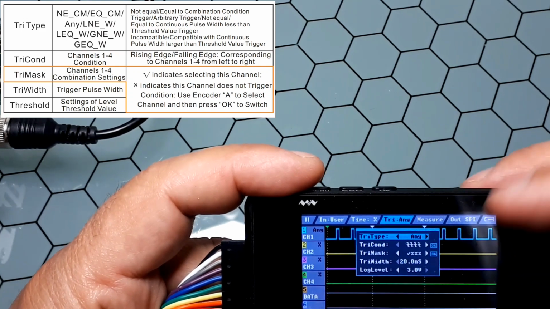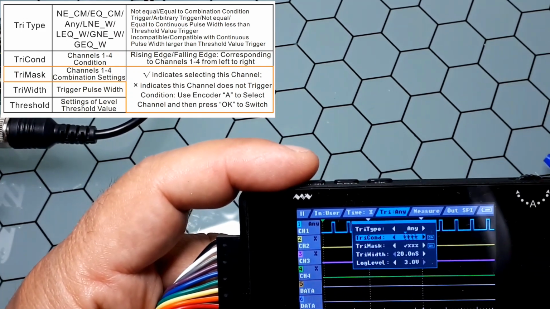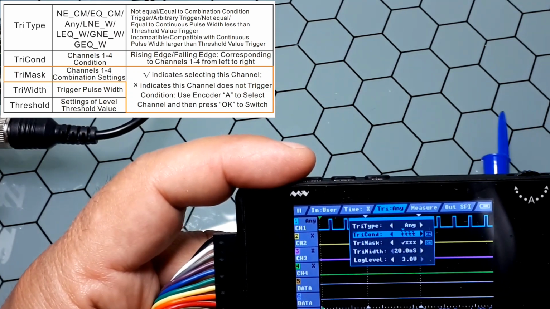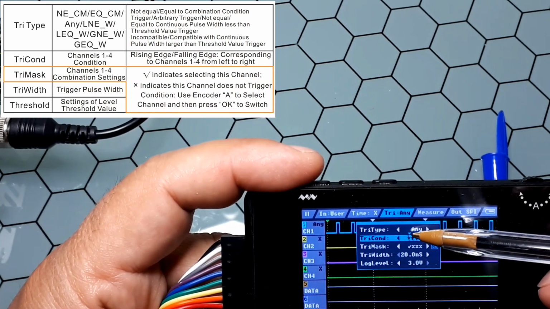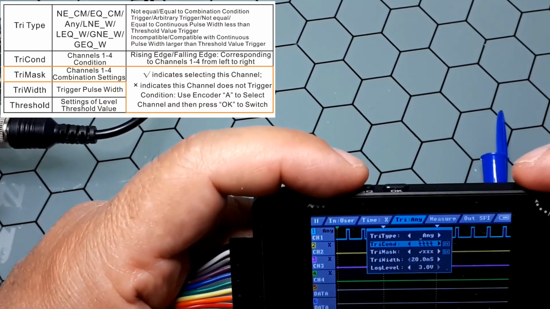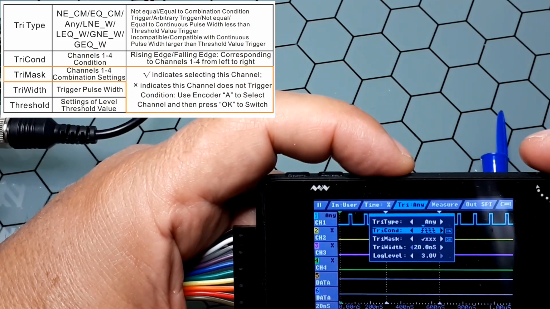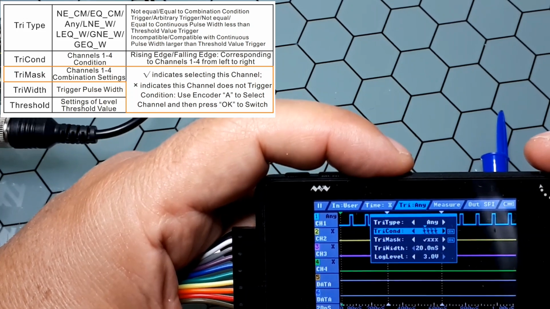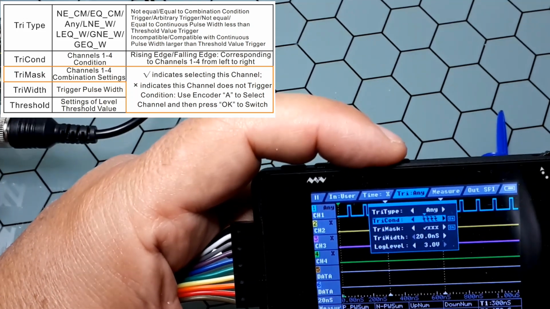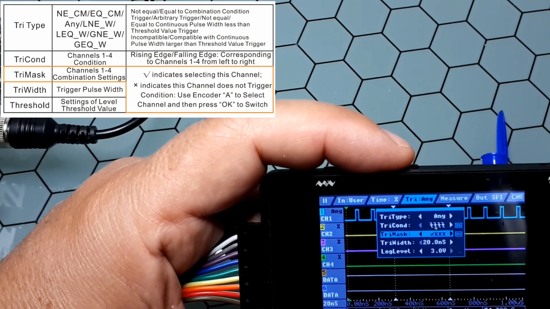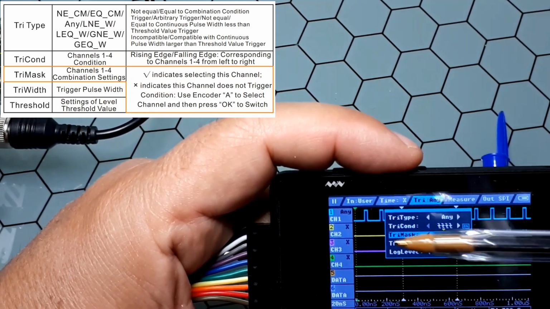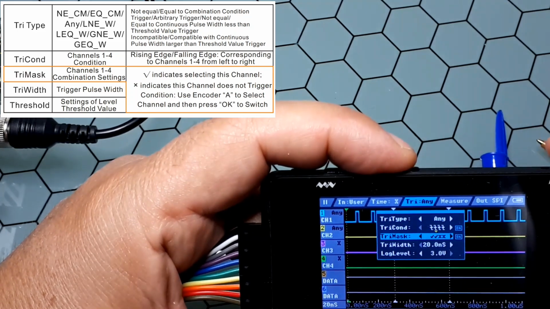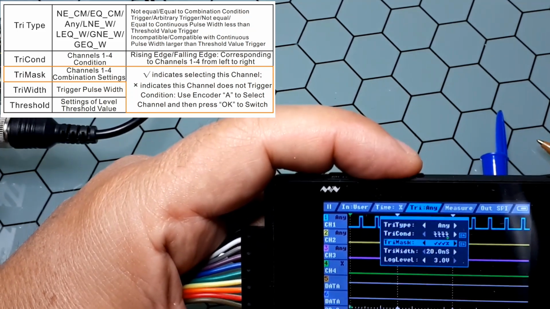I just use any, and then you come here and you can move the trigger condition. I see at the top of the trigger a rising or falling arrow you can move, and if you click OK, you can activate or change the condition. It's rising or falling. I usually have it falling, but it's up to you. And trigger mask is which channels you are going to trigger. Usually I put all of them. I just click OK and move through all of them.